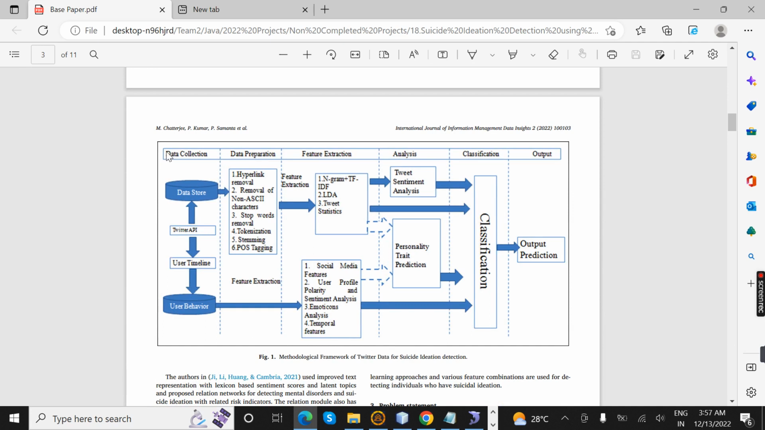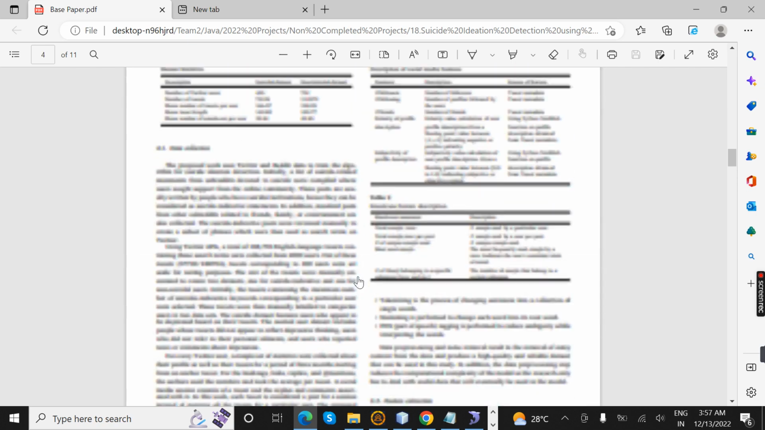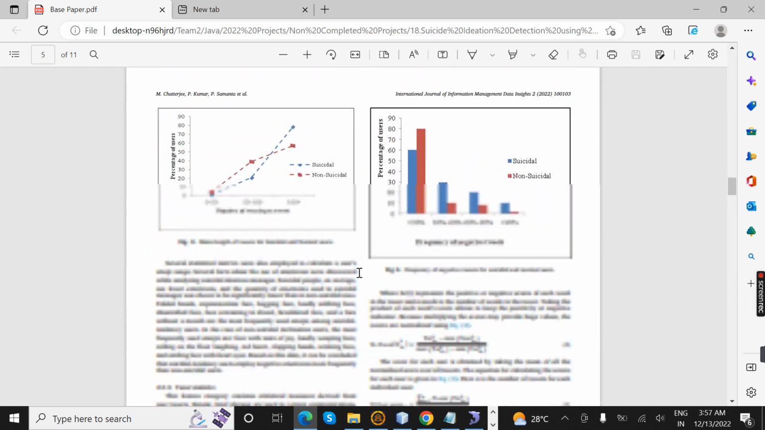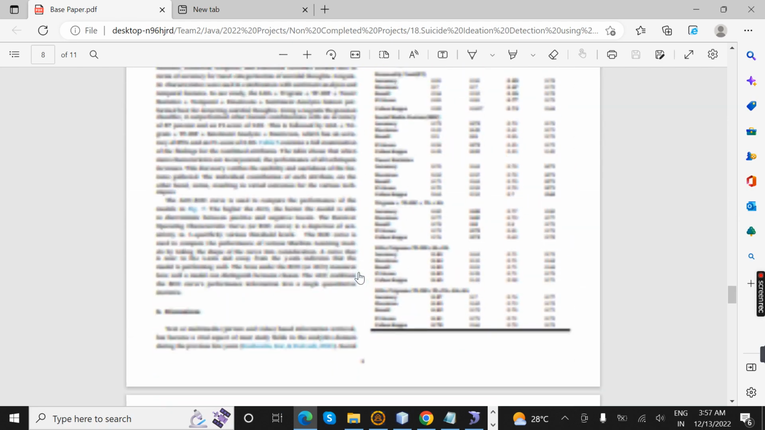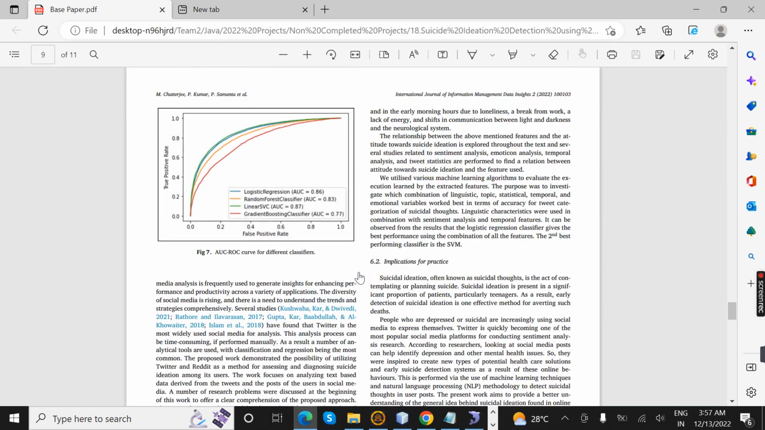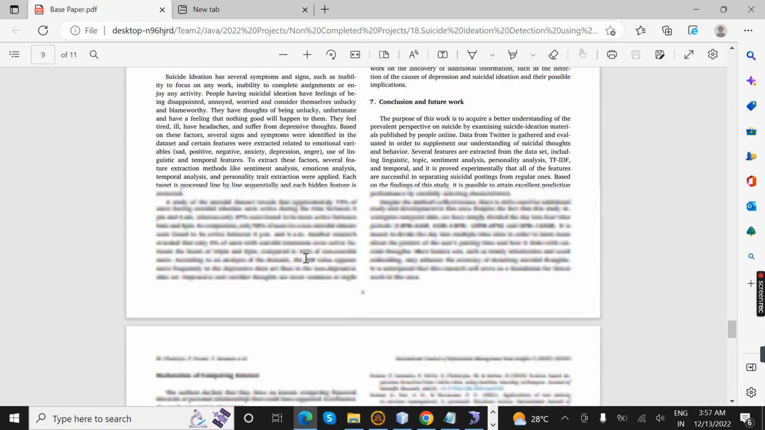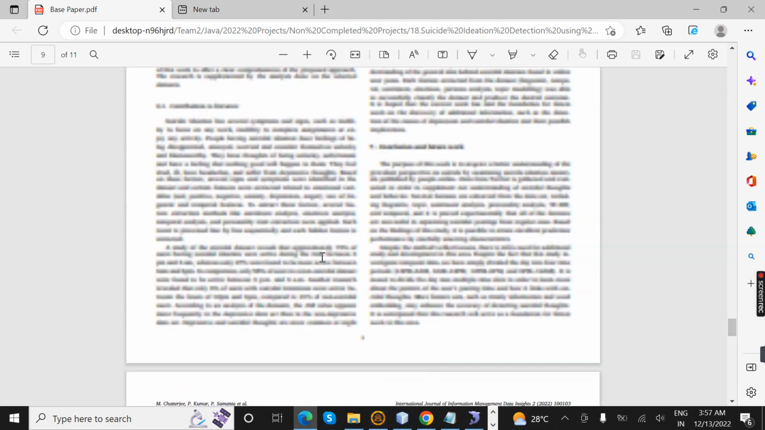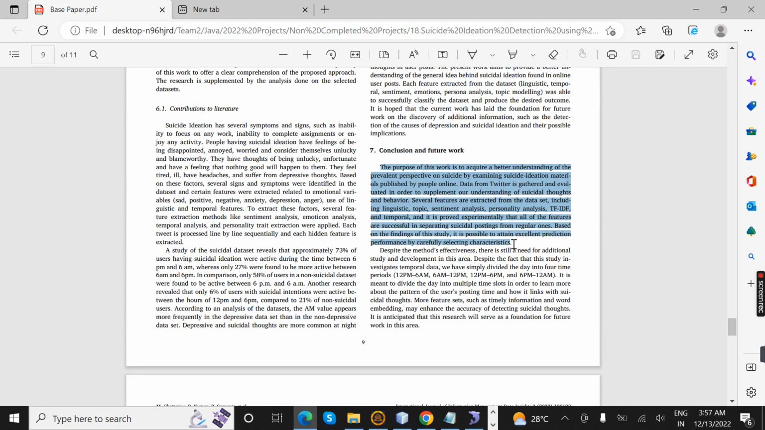First of all, we want to collect the data and upload the data for data pre-processing. After the feature extraction, here we want to analyze how many persons are suicide or non-suicide, and the classification is based on the SVM algorithm, and finally we get the output of the predictions. These are the graph sheets for the overall predictions of the algorithms. So these are the conclusions for this project.